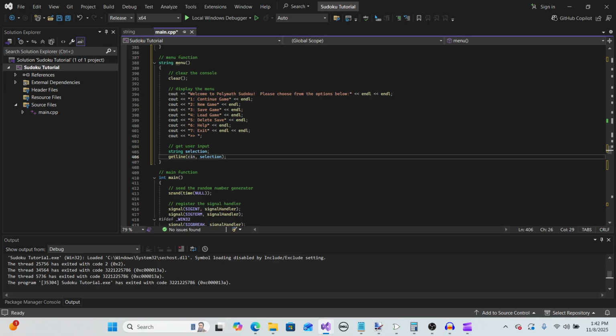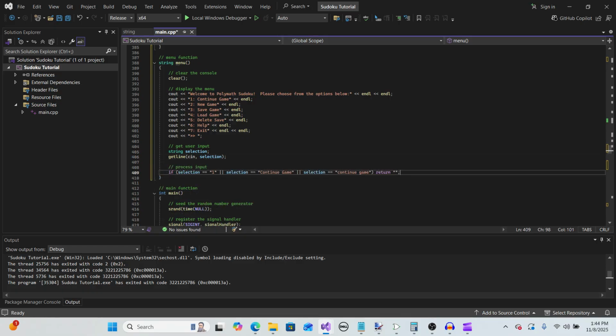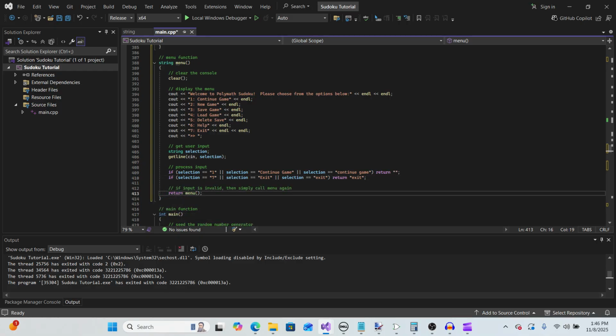Now we need to determine which option the user selected and return the appropriate command to execute that option in the game loop. The first option is easy. Continue game will simply return the user to the Sudoku interface and let them continue where they left off. So if the user either gave 1 or continue game as input, then we'll return an empty string. Let's also implement the exit option by returning exit if the user typed either 7 or exit. We also need to handle the case where the user didn't type anything matching any of our options. In that case, we'll simply recursively call the menu function again. This will cause our menu to loop until valid input is given.